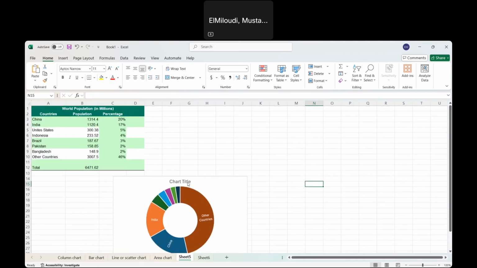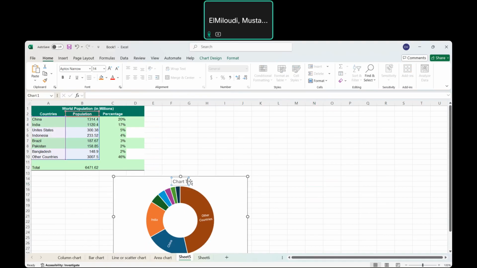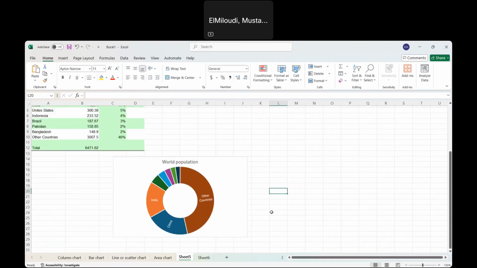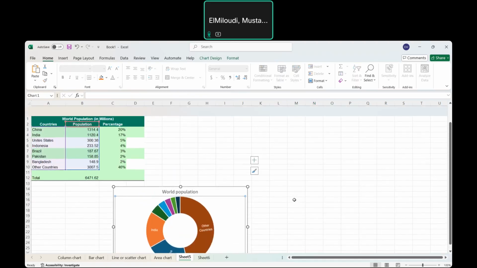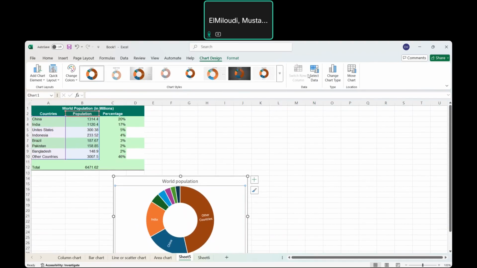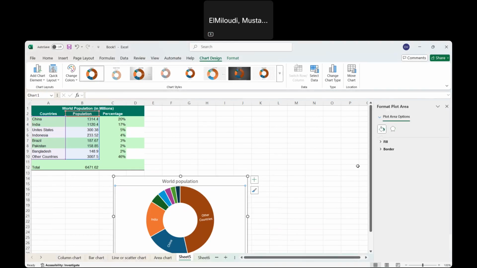So you can say world population as a title. And then again, if you click on chart design at the top, there are a lot of features you can use. You can change the quick layout, you can change it from one type to the other. You can select the data, you can add more features, or you can just right click and then go to format plot area and make a lot of changes here. You can change the color of the background. So there's a lot of features that you can use.